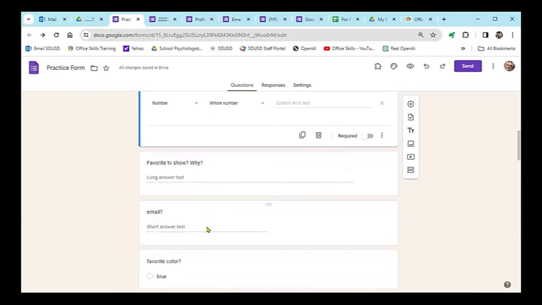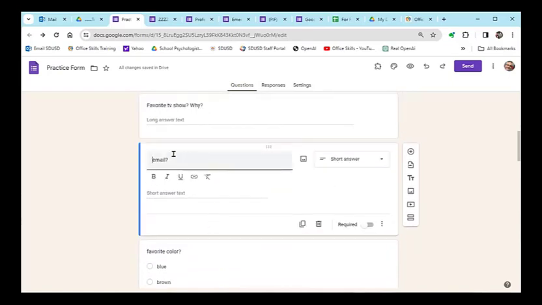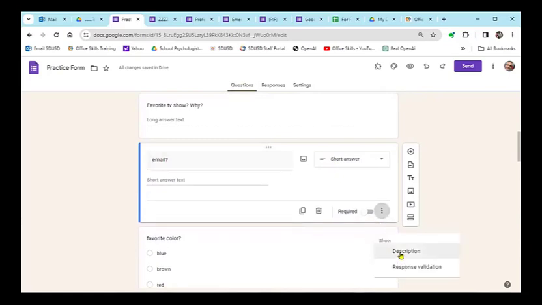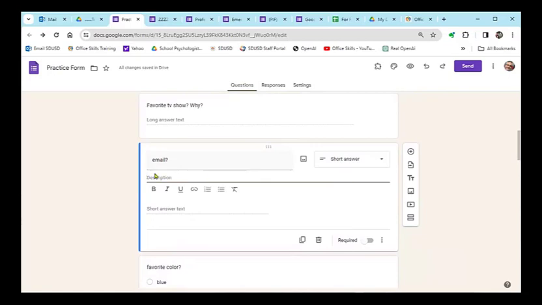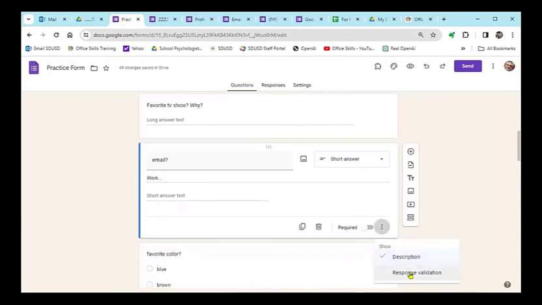So let's check out email. So now we're in email. It's also a short answer. And remember down here, we've got descriptions. So again, if we want more details, we can ask descriptions. So maybe we're asking for a work email, and I could put that in the description there and type something out that makes sense to help them figure that out. Or maybe it's a personal email we're looking for. And then check out response validation.